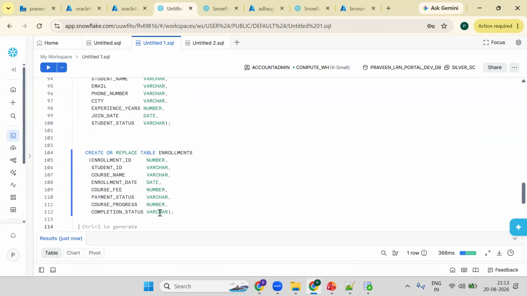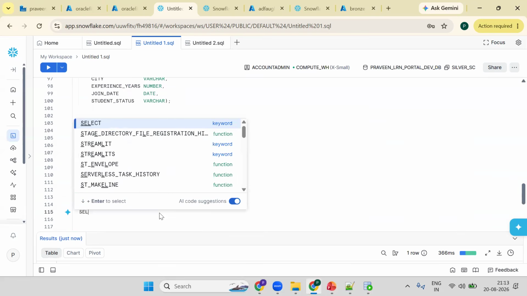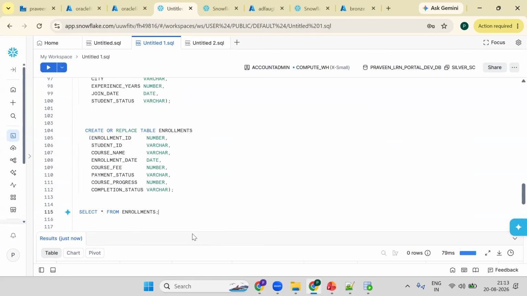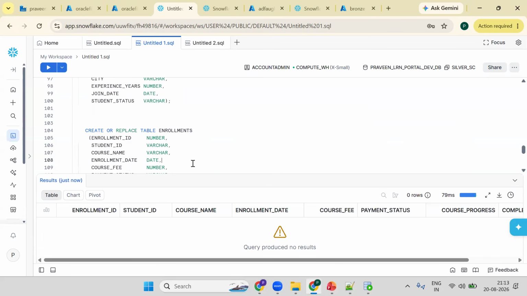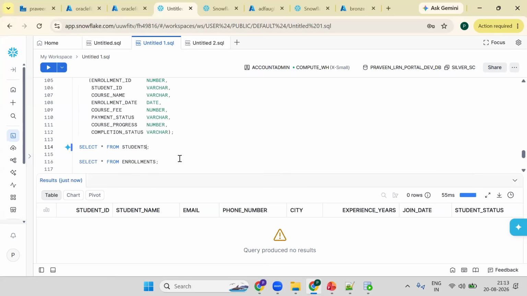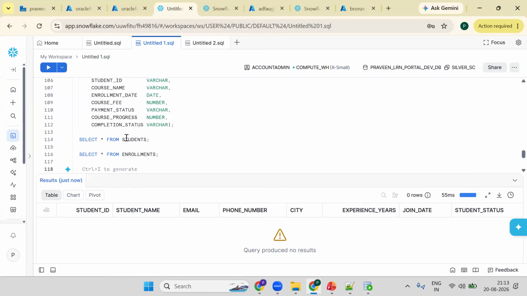Now as of now, data is not available. If I check the data, select star from enrollments. See, no data. Same thing, select star from students. Okay, data is not available. Where is your data? Your data is in the bronze schema. So let me copy the same thing.